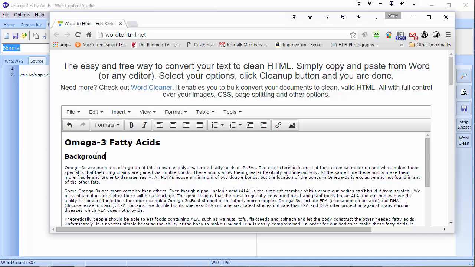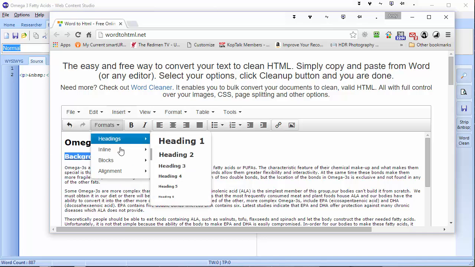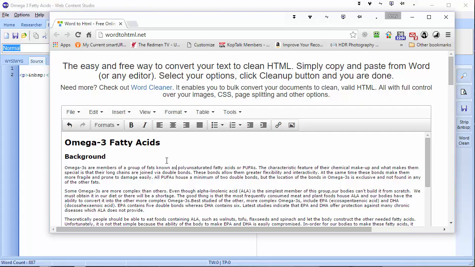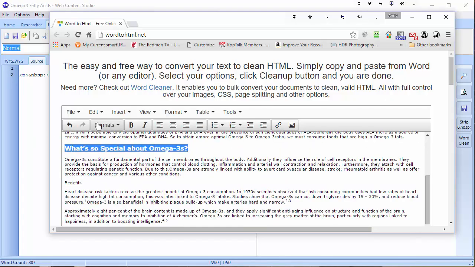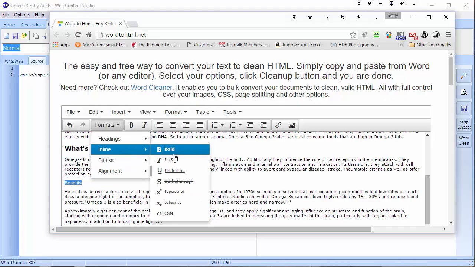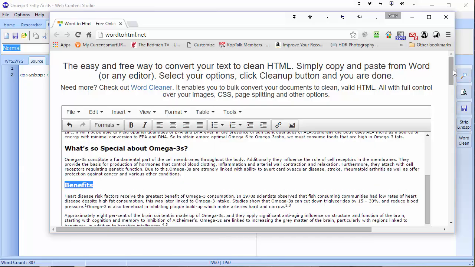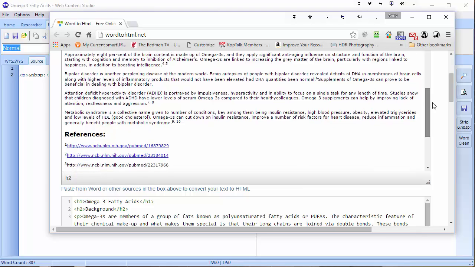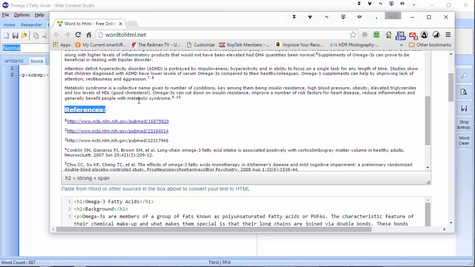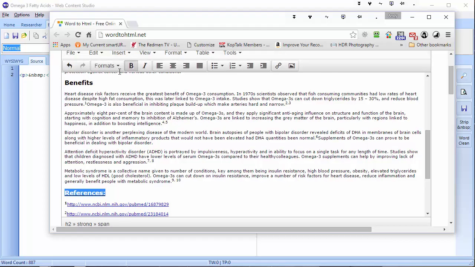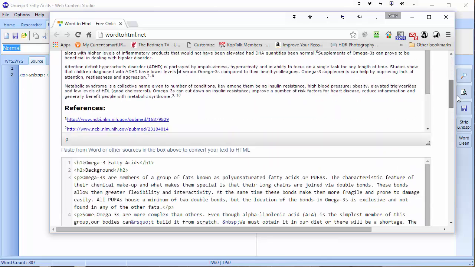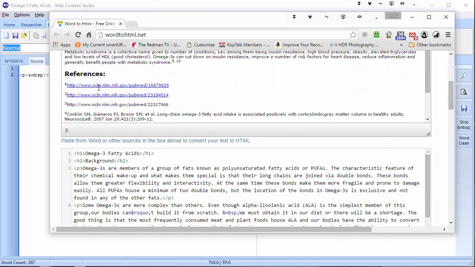In fact, while we're making that an H2, let's also get rid of the underline. Okay, make that an H2. Keep scrolling down. Okay, references also has an underline, which I don't want. Get back up to the formats, inline, underline. Okay, so now I've cleaned up the article. These ones are underlined here because they're URLs. I'm not going to worry about that.